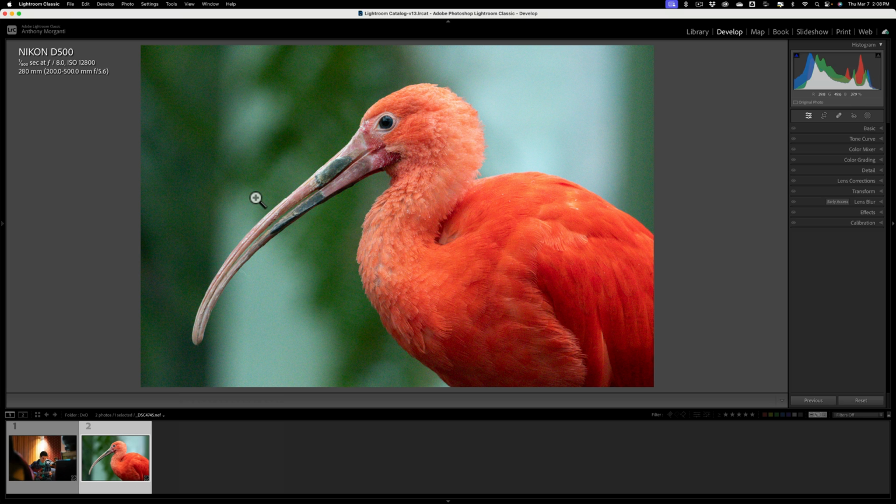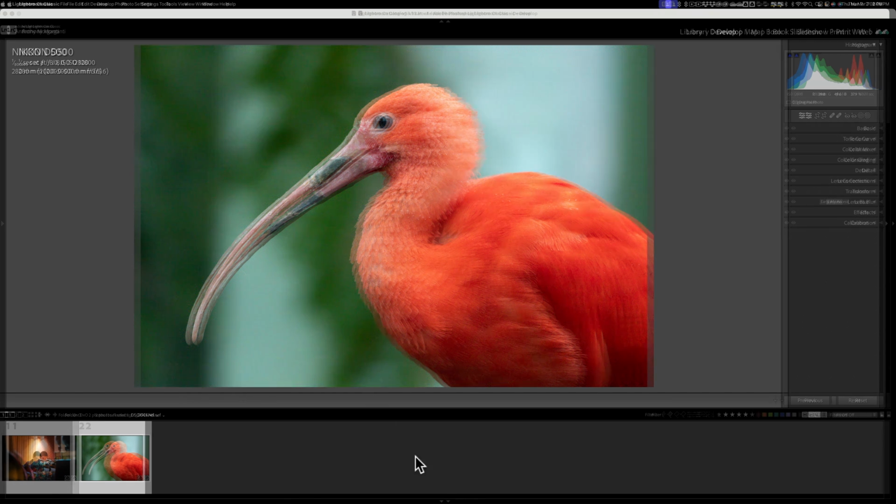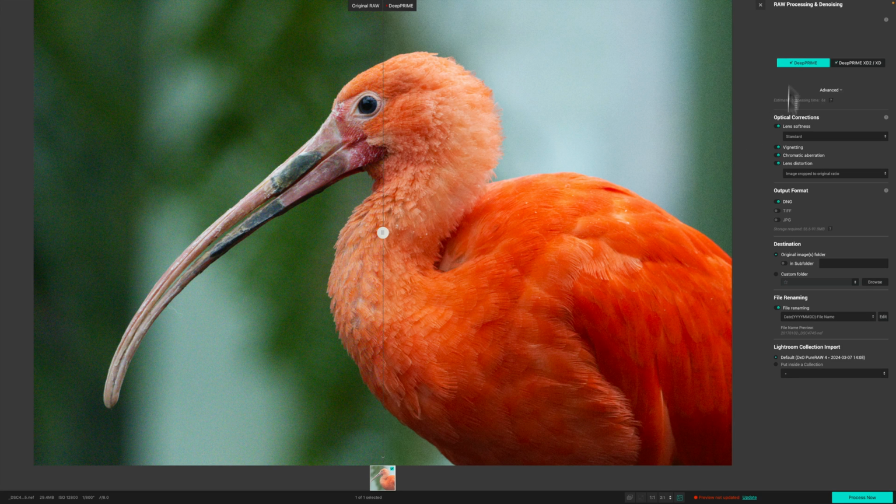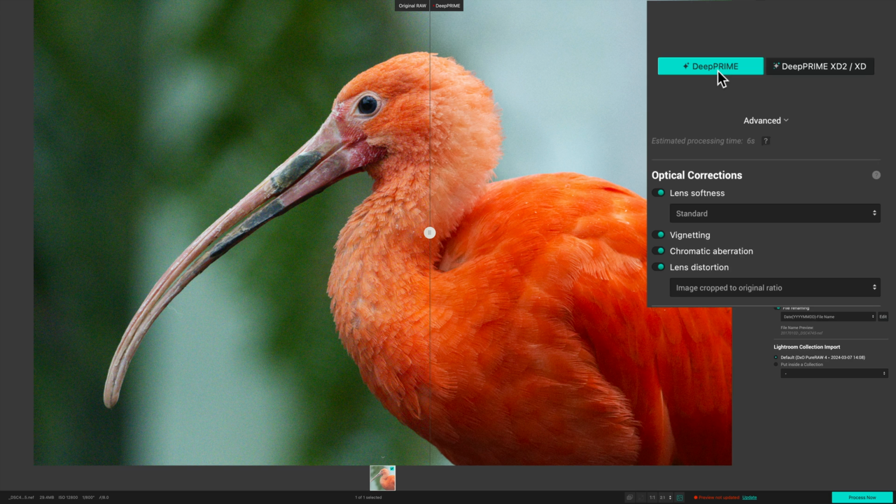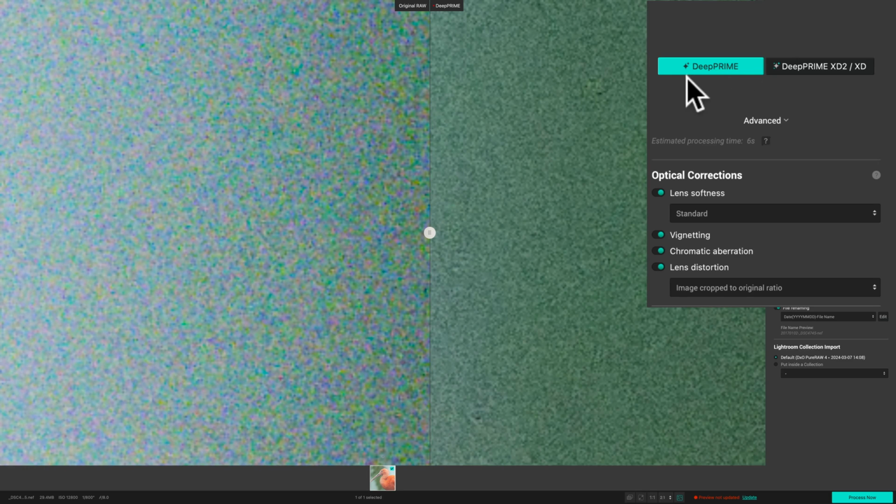When it does, you'll notice that on the right-hand side will be all the controls for PureRAW 4, as you can see, and we have a split screen. So you can take the split screen and slide it back and forth to get a before after. Now you'll notice there's two different denoising and demosaicing options. Let me zoom out here.